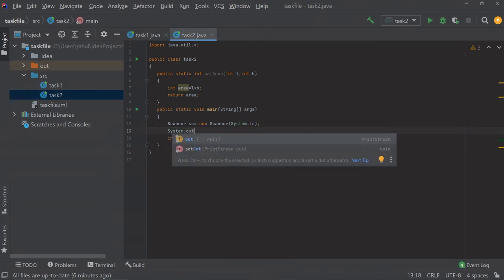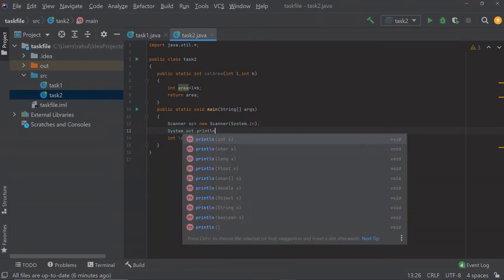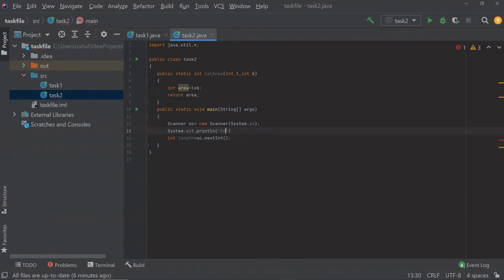System.out.println, and I will write enter the length of rectangle, and semicolon. So I'm just going to copy these lines, and it will become like this. Only I have to change here. So enter the length of the rectangle, enter the breadth of the rectangle.